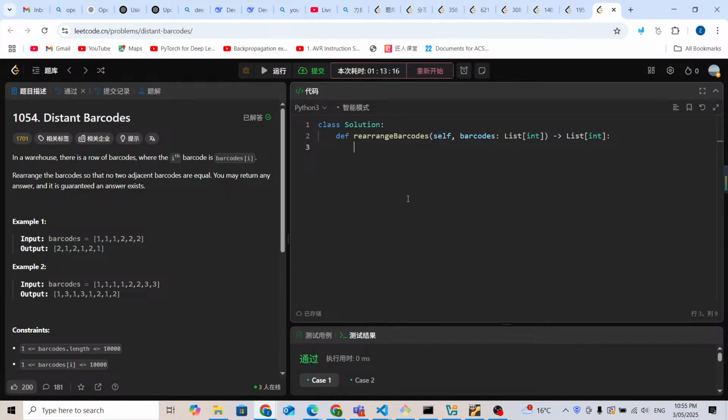Distant barcodes. So we are in a warehouse. There is a row of barcodes, where the i-th barcode is barcodes[i]. We're going to rearrange the barcodes so that no two adjacent barcodes are equal. You may return any answer, and it is guaranteed that an answer exists.